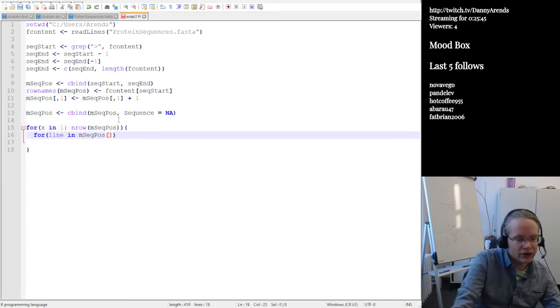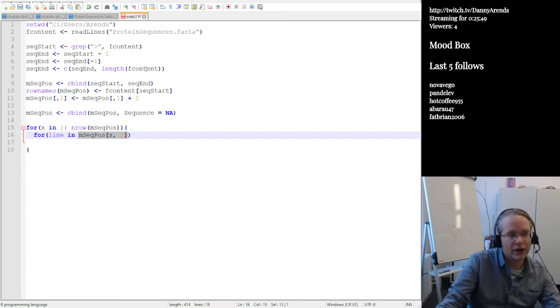msecpos, right? So x comma 1, which is the start position. I could have used the sec start. So let's just say I want to have from column sequence start, and I want to go to the sequence end. So that's how we do it.